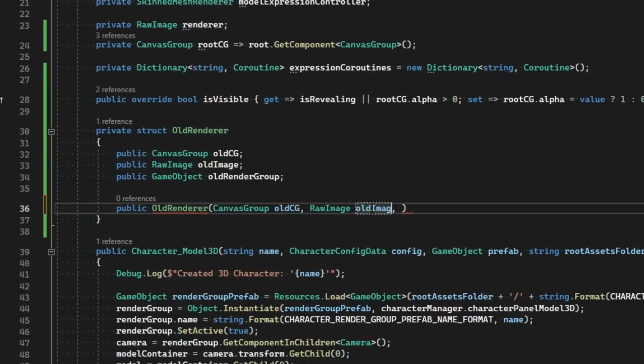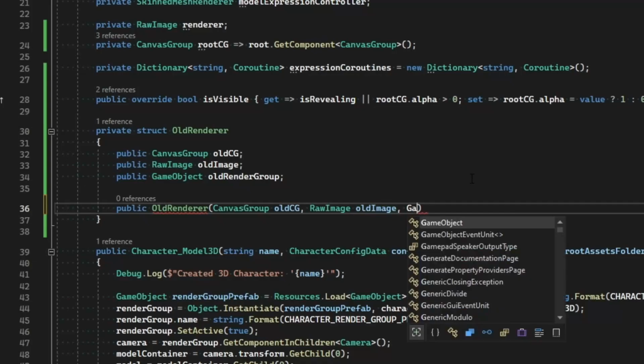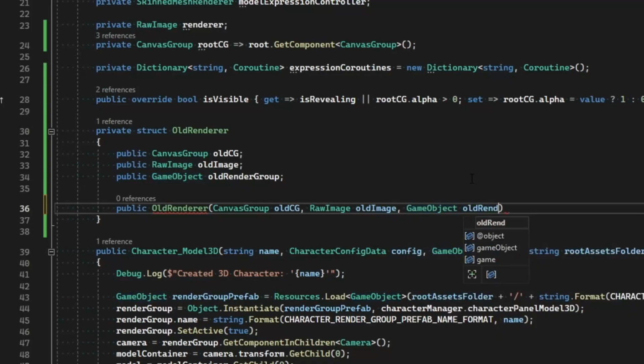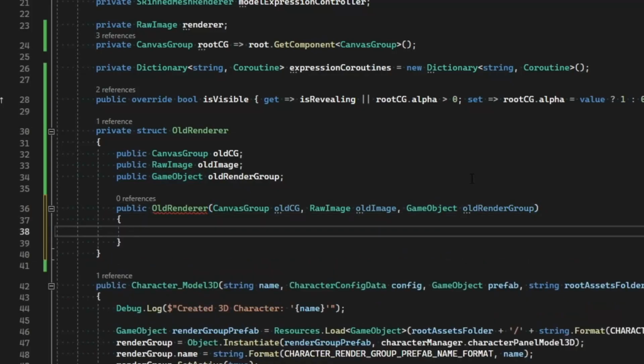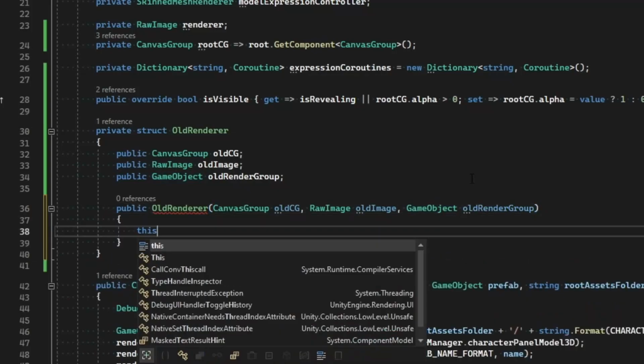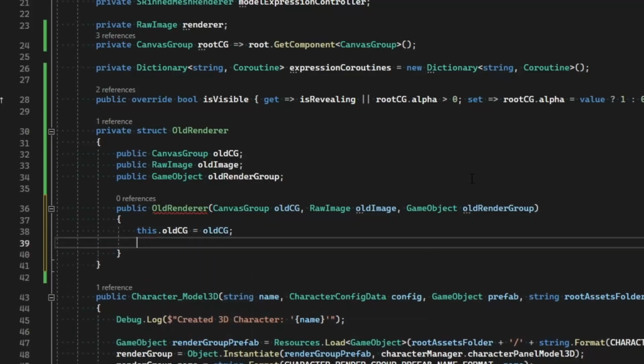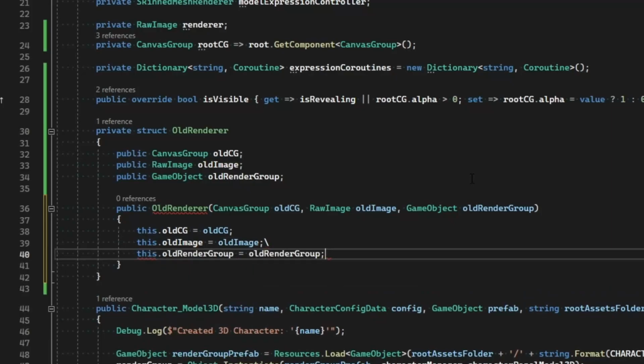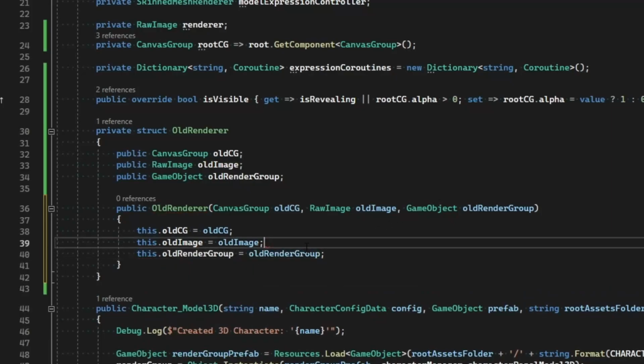That way that's a little clearer, because they don't want that kind of clashing with the struct name. And then lastly, a game object for the old render group. So in here, we can go ahead and quickly assign these. this.oldCG equals CG, this.oldImage equals oldImage, and this.oldRenderGroup equals oldRenderGroup.